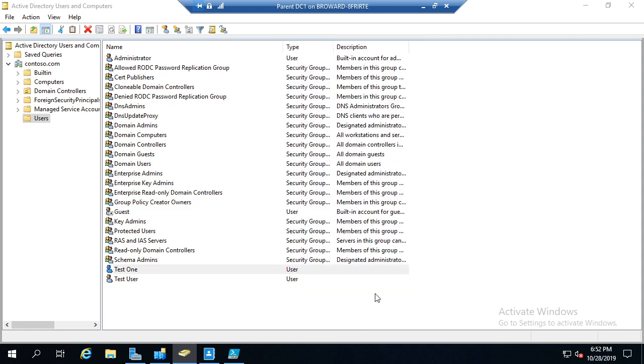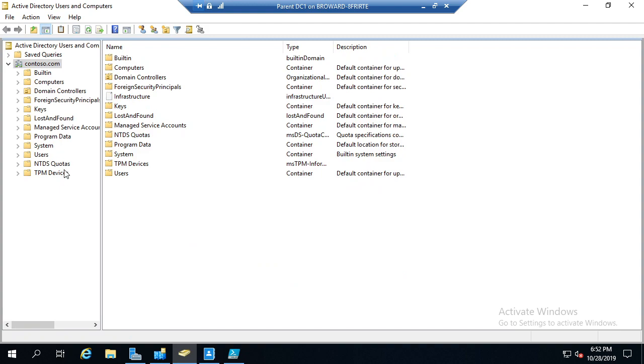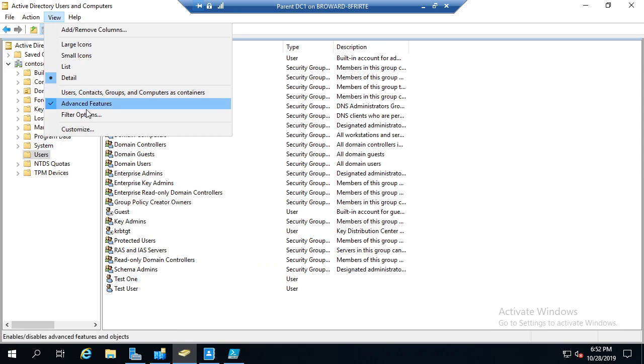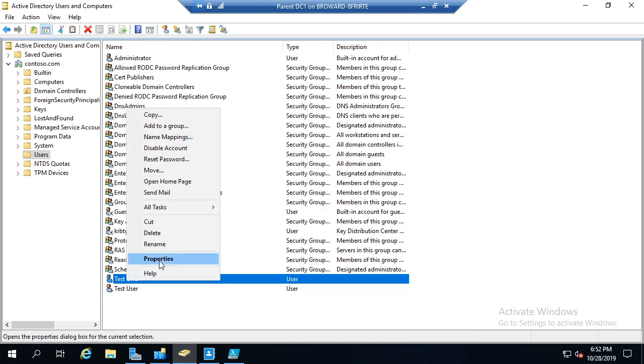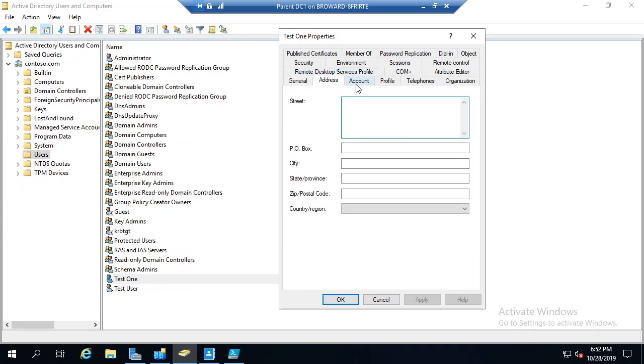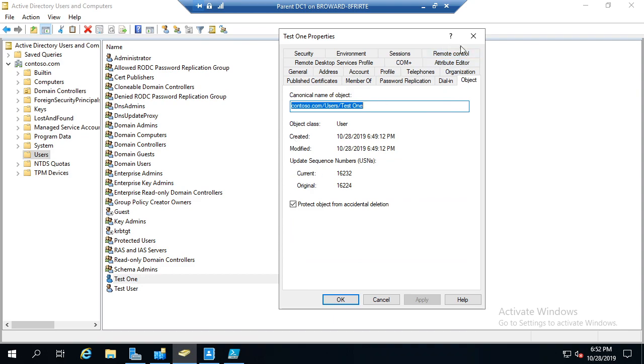If I want to delete it, what I have to do is click on View, check Advanced Features, go to the user account, and under Object, uncheck that box before I'm allowed to delete it. So you can't accidentally delete an account. You have to do too many steps to accidentally delete an account.